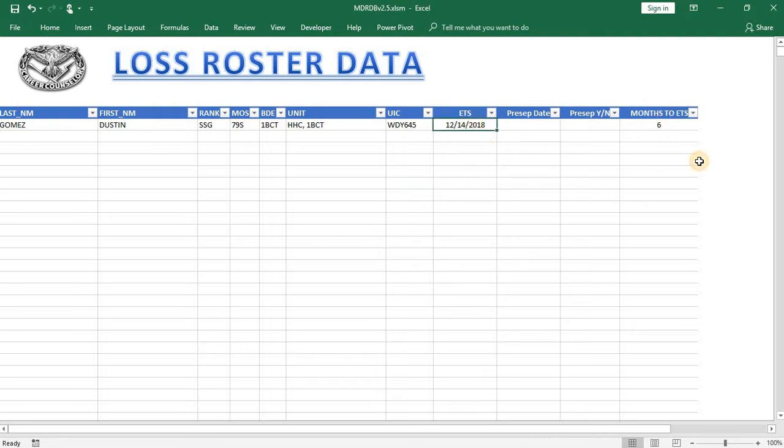This changed. So if I was to put July 24, 2018, it's going to show I'm 1 month away from ETS as in today's date. So we're going to go back to 12/14/2018. So I'm 6 months away.